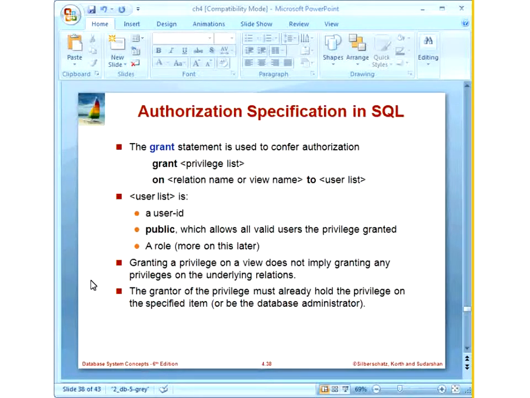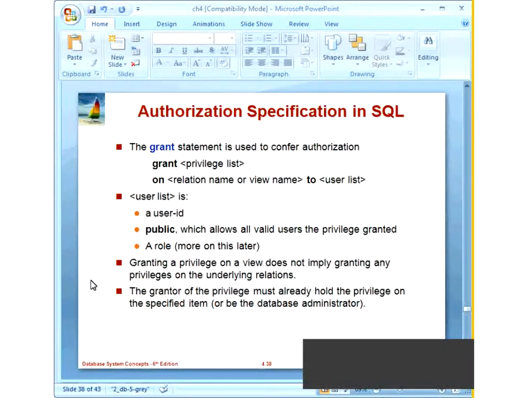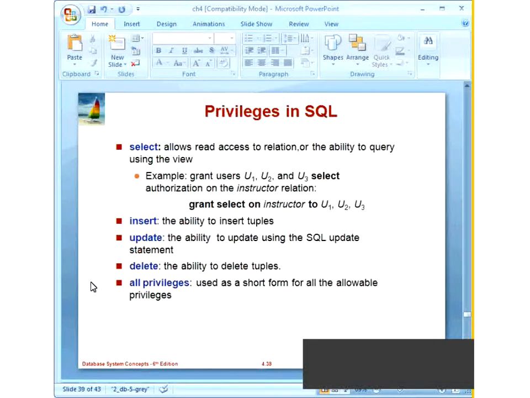To write an authorization specification in SQL, you use the grant statement. It has syntax like this: you write grant, then you mention the privilege list, and on which relation you want to grant permission, and then you mention the user list, like to which users you want to grant permissions.